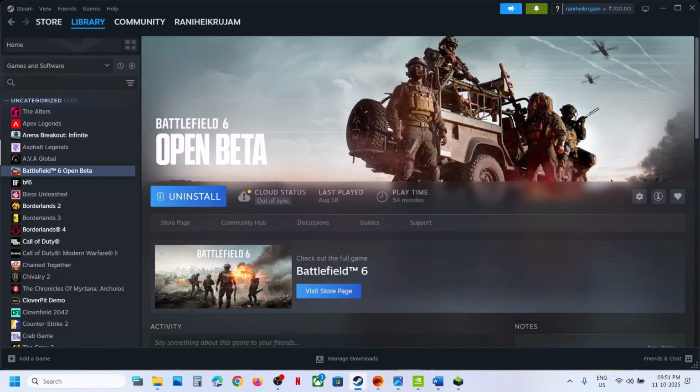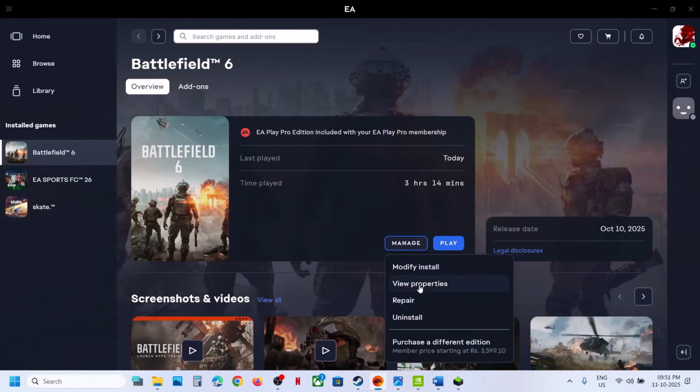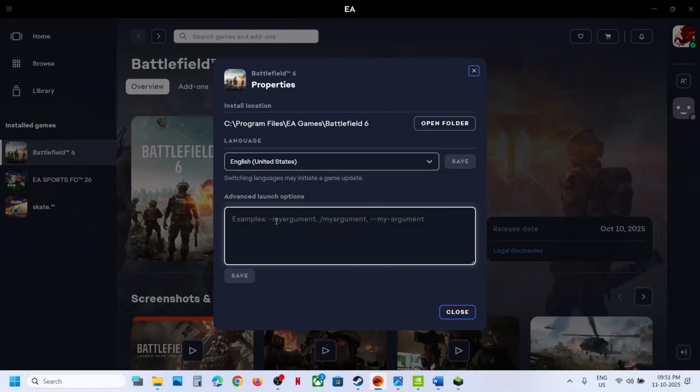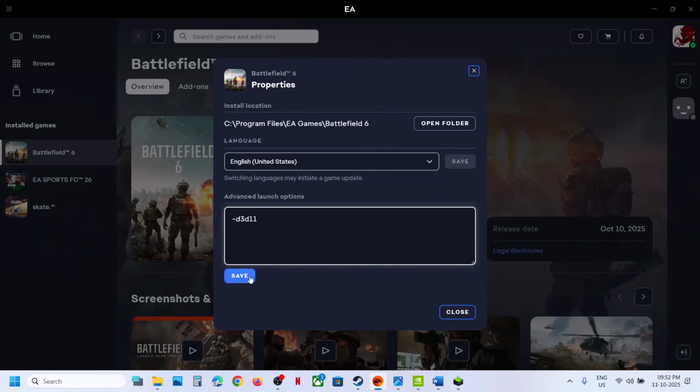If you have the game on EA app, go to EA app and then click on manage, view properties. In advanced launch option type in -d3d11, then save it, launch the game and then check. If that does not work, type in -dx11, save it, launch the game and then check. Still not working, type in -dx12, save it, launch the game and then check. Still not working, remove this, save it, follow the next step.